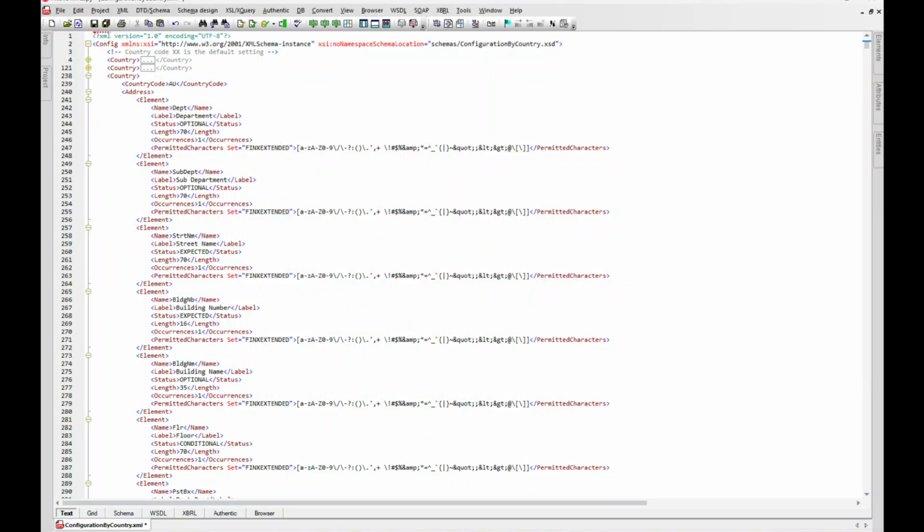Let's take a look first at our XML config file. This is what will be loaded, and this is what the UI will use to configure each of the individual structured address fields based on the country that is selected in the drop-down in the UI. Each of those countries has a configuration setting here, and for every country it has a country code.